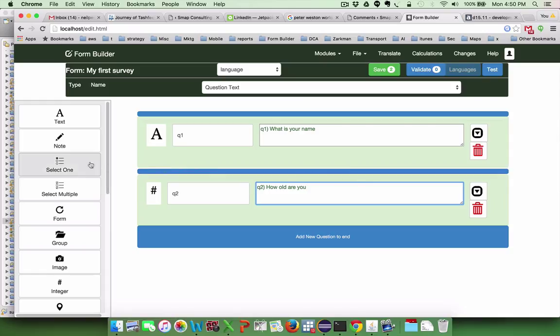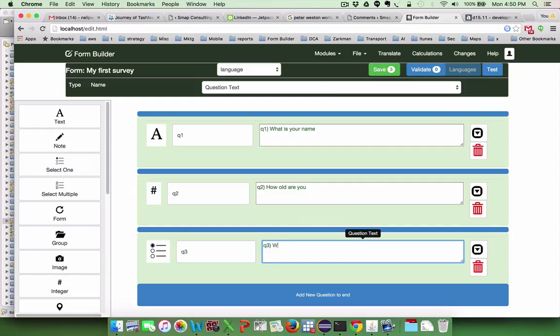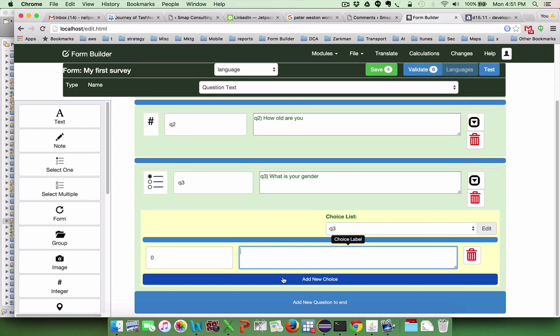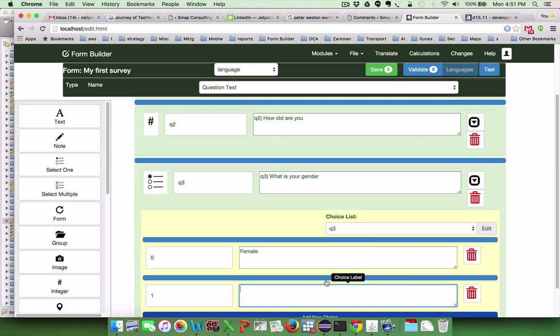Now the next question was the gender. So let's do a select one. What is your gender? And now I need to add the choices. So I'll expand the question. Select add new choice. First option, female. And the second option is going to be male.